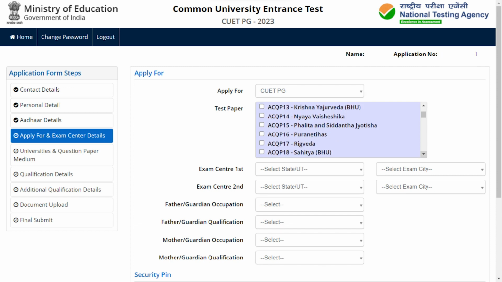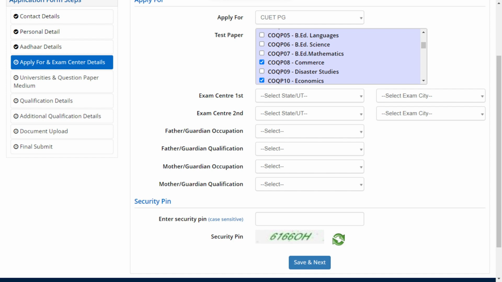After selecting your test paper, I insist, while choosing your test paper, you have to note down the paper code as well, so that you can know your exam pattern according to your paper code. When it comes to selecting your exam center, select whichever is more preferable and comfortable for you, also select the exam city, and give your second choice of exam center here and select the exam city. Afterwards, you have to give your father or guardian's occupation and then your father or guardian's qualification. Give your mother or guardian's occupation, and again your mother or guardian's qualification.